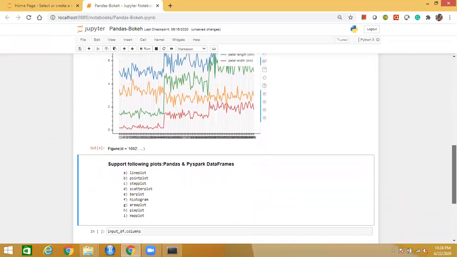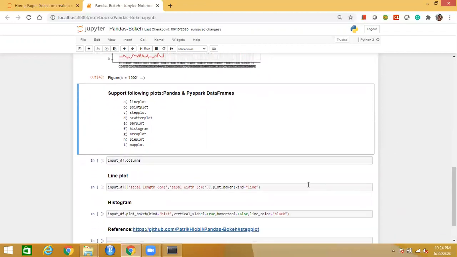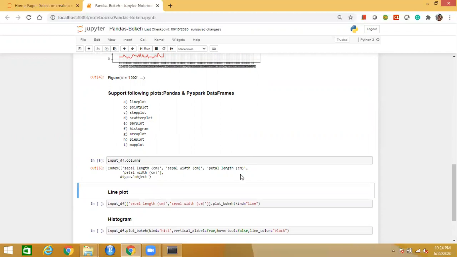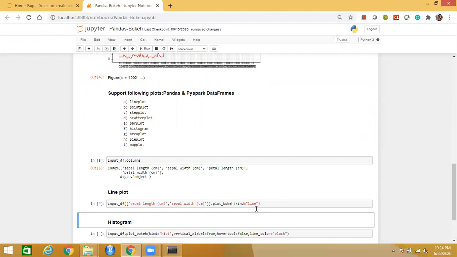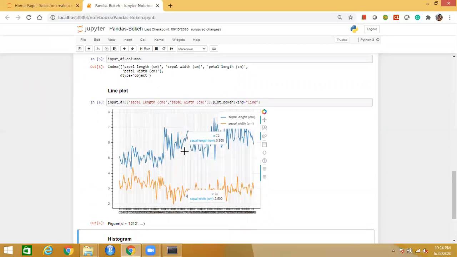Similarly, Pandas Bokeh supports not just the line plot, it supports point plot, step plot, scatter plot, bar plot, histogram, area plot, pie plot and map plot. So there are different options supported by Pandas Bokeh. And we will see how to do the line plot here. If you want to do a line plot for only a few columns, you just need to pass your column names. You just subset your main data frame, and mention the kind of plot you want, line. See, now it was there for only 2 variables, sepal length and sepal width.